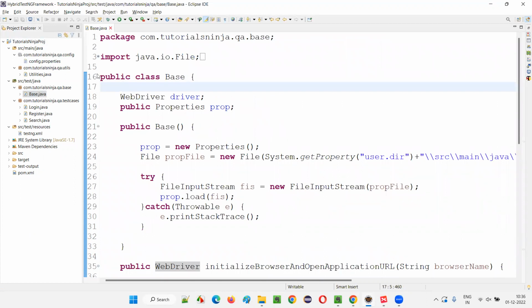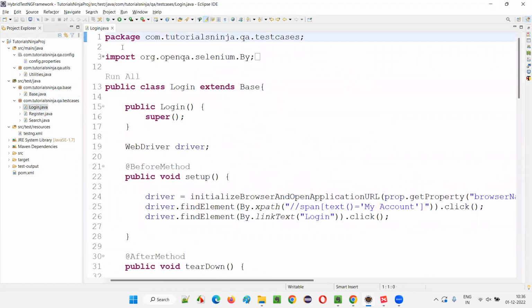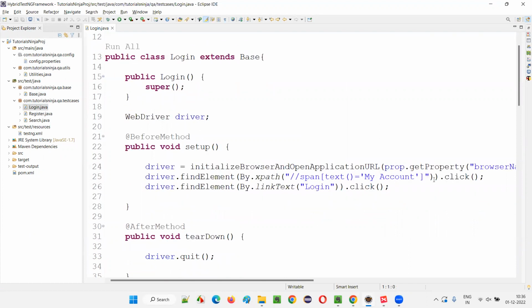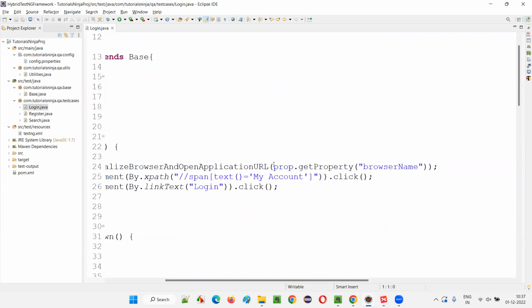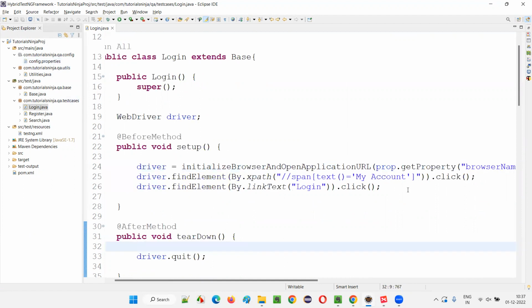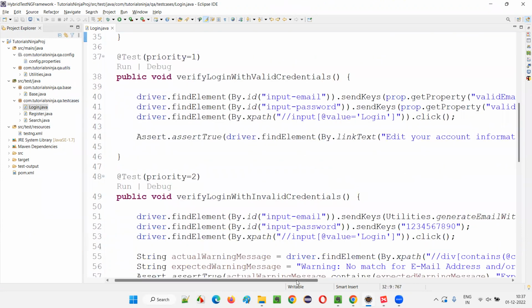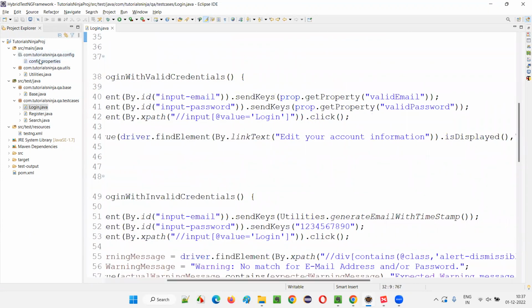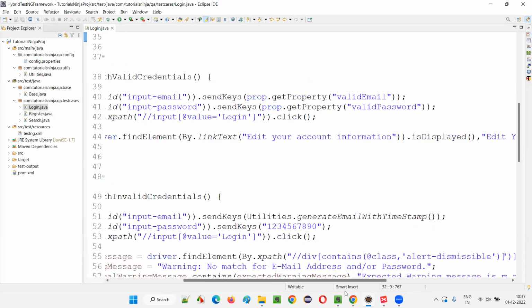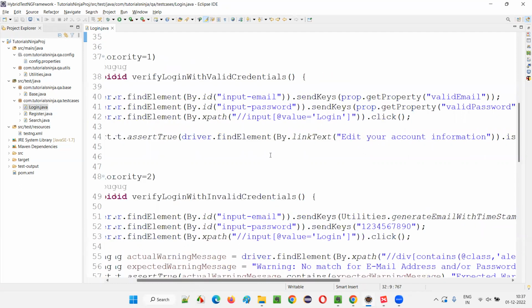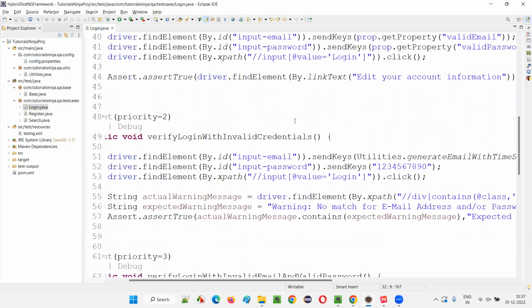Now, if I go to login.java and keep checking from the first line onwards, here the browser name's hard coding is removed, and this prop.get property will get the browser name from the properties file. Going further down, the valid email is coming from the config.properties file, and the valid password is coming from the config.properties file too. Next, there is no hard coded data so far.